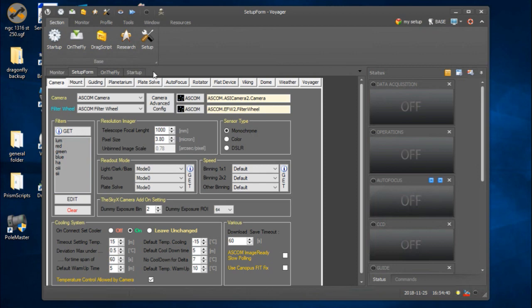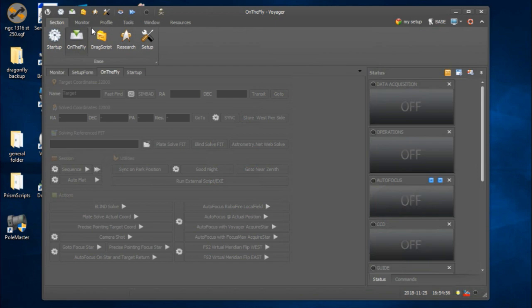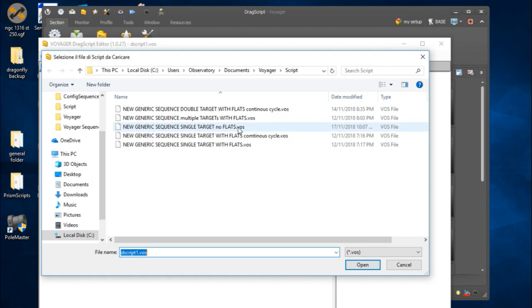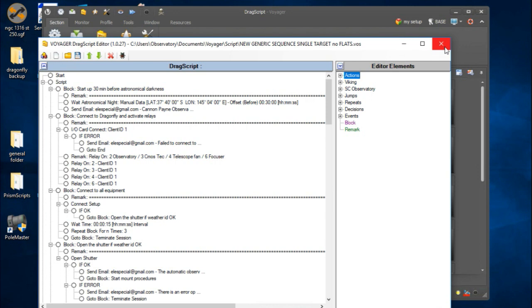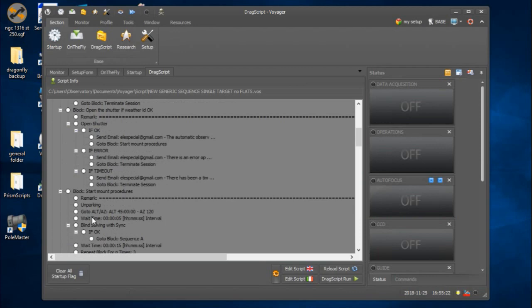You go to the setup tab, and this software lets you connect to all your gear. Here is where you connect to all your equipment. Here is where you program a sequence. I will show you that. There is where I program the script that allows me to automate the observatory. I can show you how one of my scripts looks. Okay, it looks like that. I will explain a little bit later when I load this into my system. It looks like this, and it goes step by step doing everything I programmed it to.